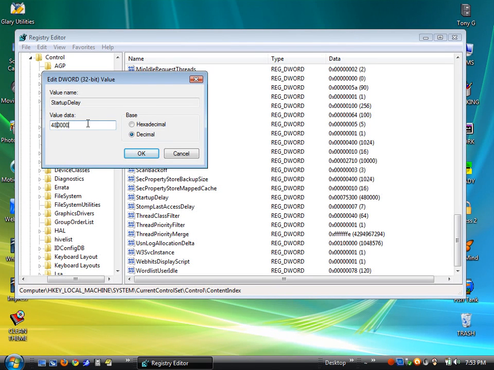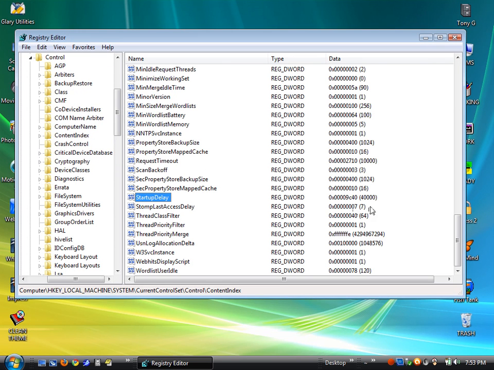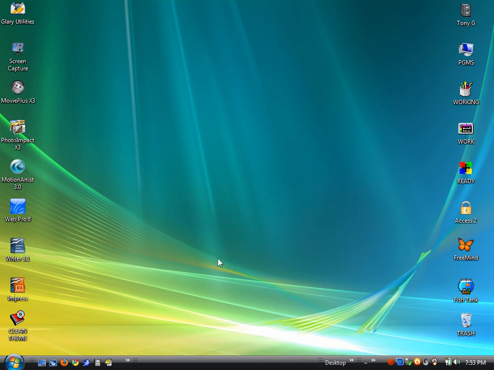So what you want to do, you can either just highlight it and get rid of it all. You need to just make it 40,000. 40,000. Okay, and then OK. And it should show up all right here. I'll just exit out of the registry editor and go to my website.